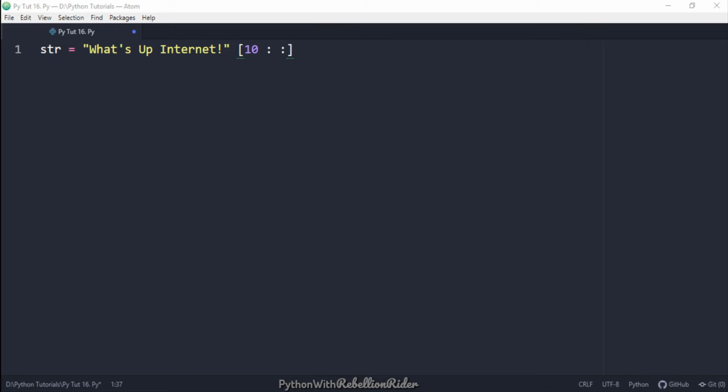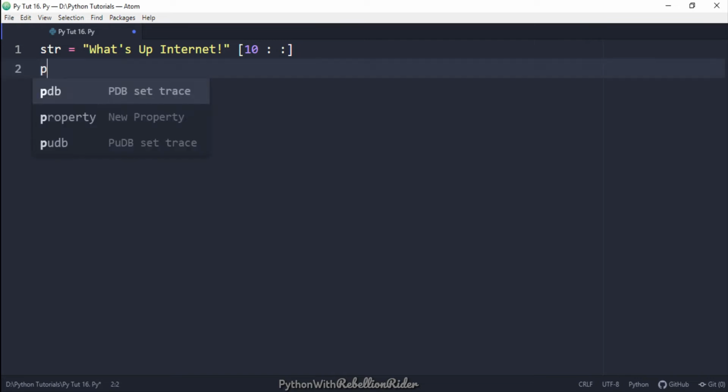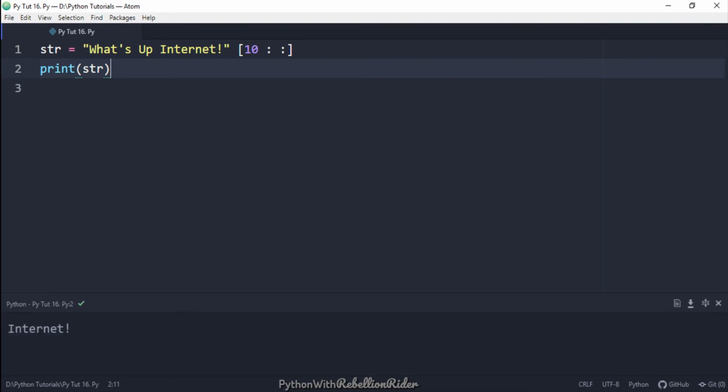Anyways, now to see the result, let's add a print statement which will display the string. Let's execute and see the result. As you can see, we only got the word internet printed instead of the entire string. Let's move on to the next example.